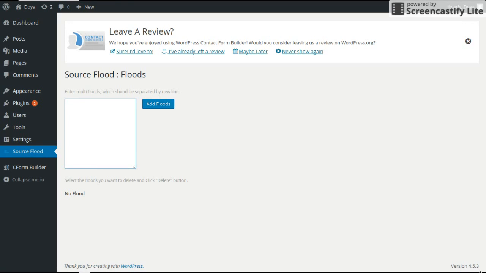For those who don't know, SourceFlood is a plugin that allows you to make duplicate pages specifically for cities and towns targeting specific high-end niches like plastic surgery, roof repair, mold removal, water damage repair.